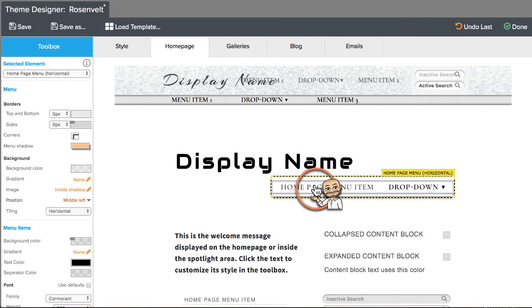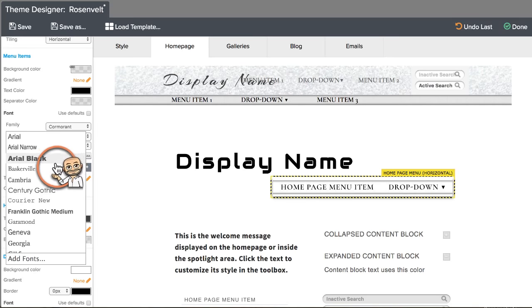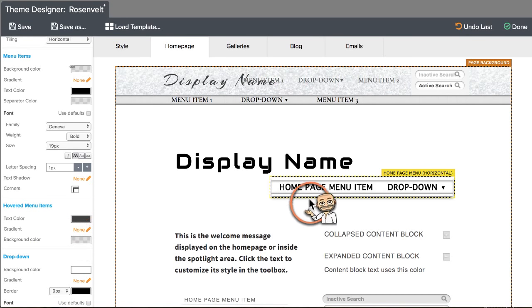Let's go ahead and change up that font too on the menu items. We're just going to come over here, font family, the same exact thing. We're looking for menu items, font family, and maybe we want to make these, let's do the Geneva right there. And you can see how that font changed. And you can also change the color as well.